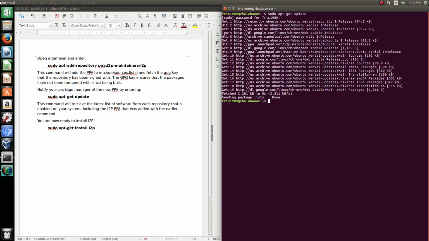So our first command is sudo apt-add-repository. This is all one command: ppa colon i2p dash maintainers slash i2p. You need to make sure you put the slash the correct way, the colon, and the dash in the correct spot. So to begin, sudo apt-add-repository ppa:i2p-maintainers/i2p.